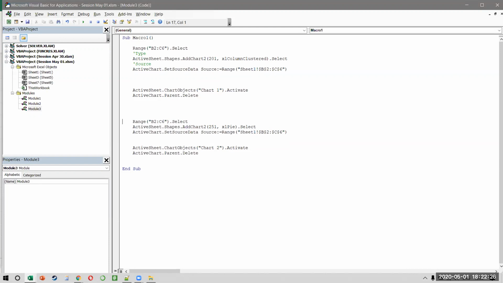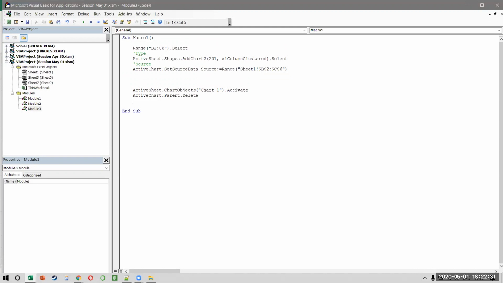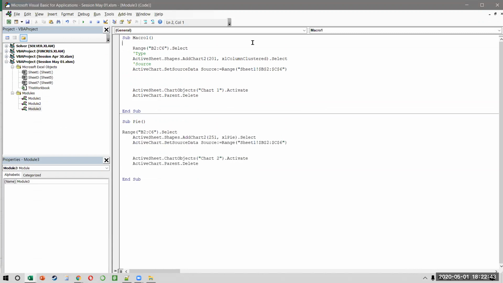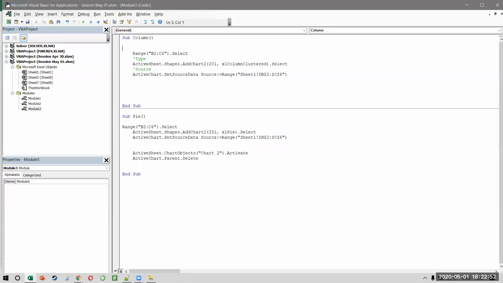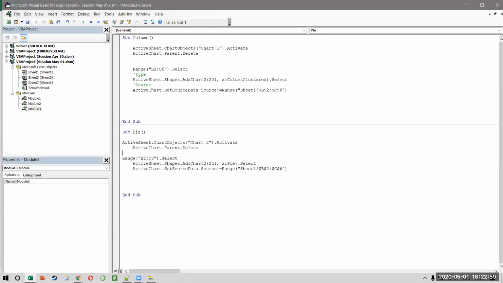Just to show you how it works, I'm going to cut it and then put it on a different code. So I'll call this sub pie. So this is my pie chart and let's call this my column chart. And obviously the deletion should happen as the first one, right? So before creating a new one, we have to delete whatever is there currently. So we want to make sure that we are deleting it as the first command.